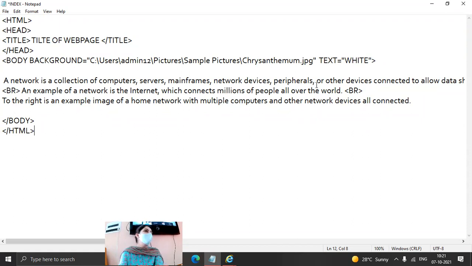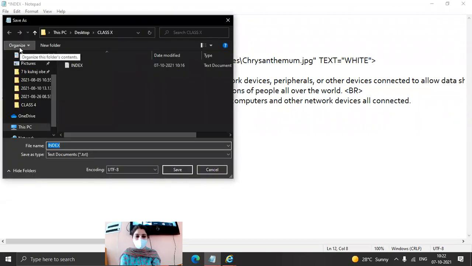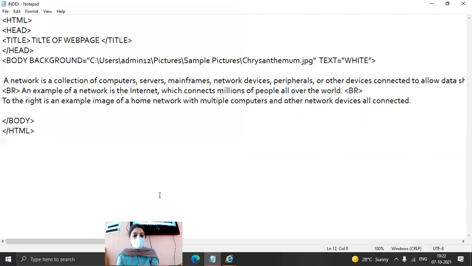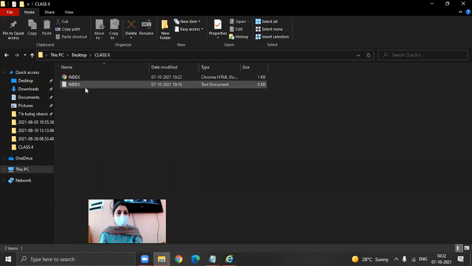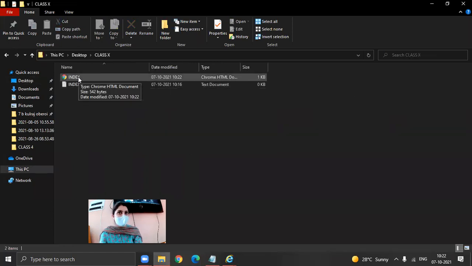Clear? HTML, head, title, body, then body close, then HTML close. Okay, so you have to put all this coding inside your body tag. Then after that, I will check it later. Text of HTML, all files and save. Now in the folder 10, I have saved on the desktop. So this is the page I have got now. Clear? The steps are clear. How to save the document? So simply click on it.